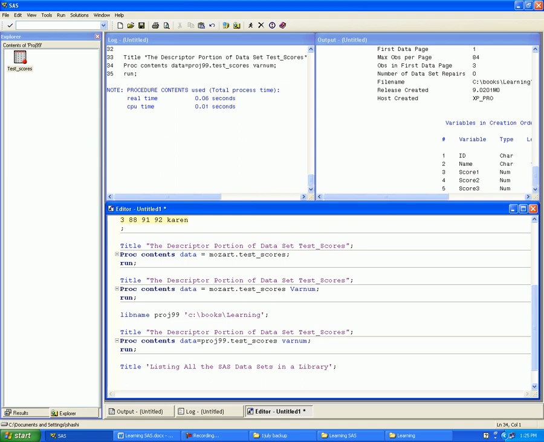I'll give the statement proc contents data equal to Mozart dot underscore all underscore, ODS, and we'll run it.